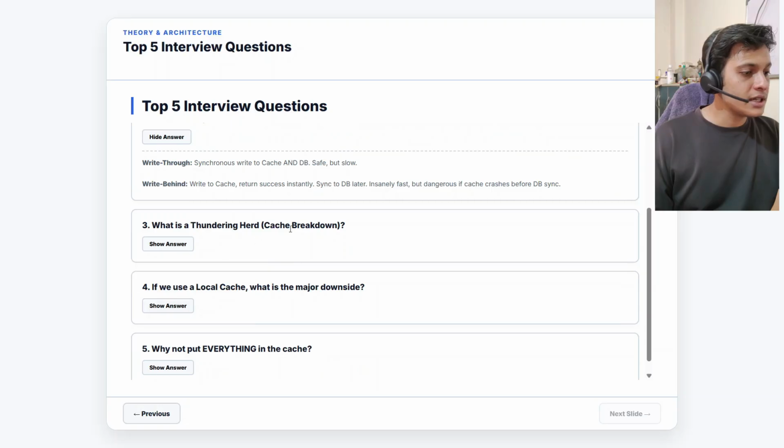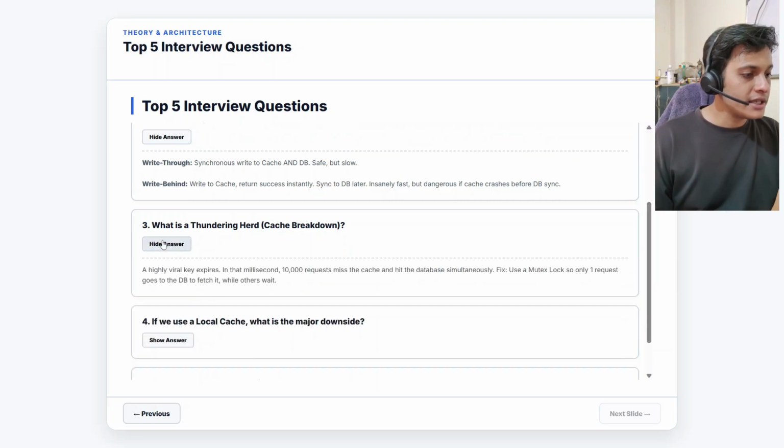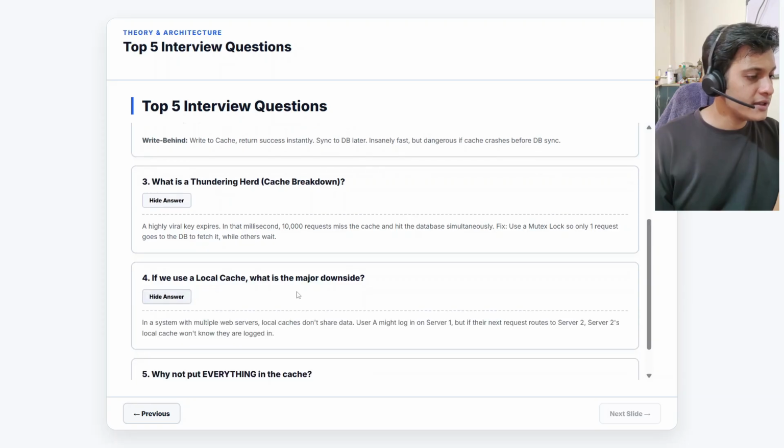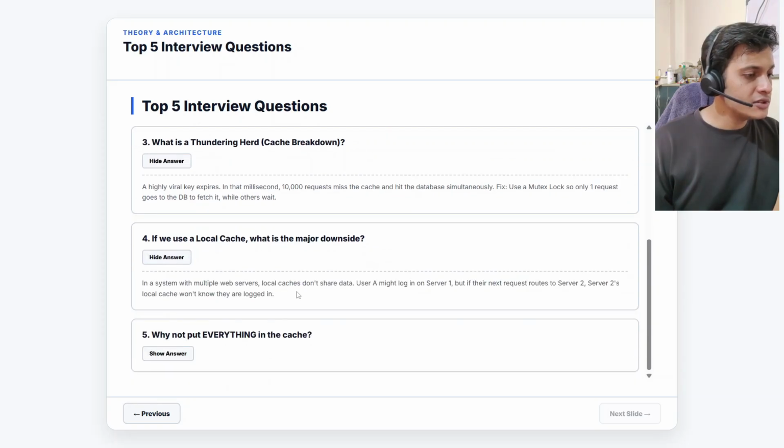Okay, what is cache breakdown? A highly viral key expires in that millisecond. 10,000 requests miss the cache and hit the database simultaneously. Use a mutex lock so only one request goes to the DB to fetch it while the others wait. Okay, so this is also fine. If we use a local cache, what is the major downside? In a system with multiple web servers, local caches don't share data.